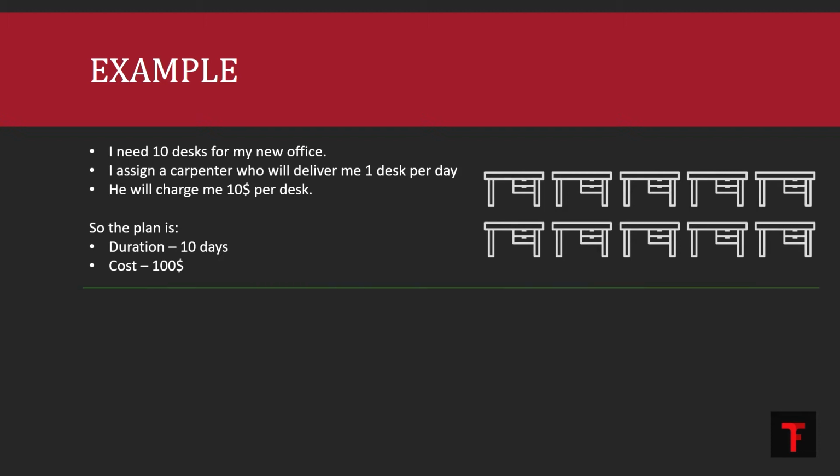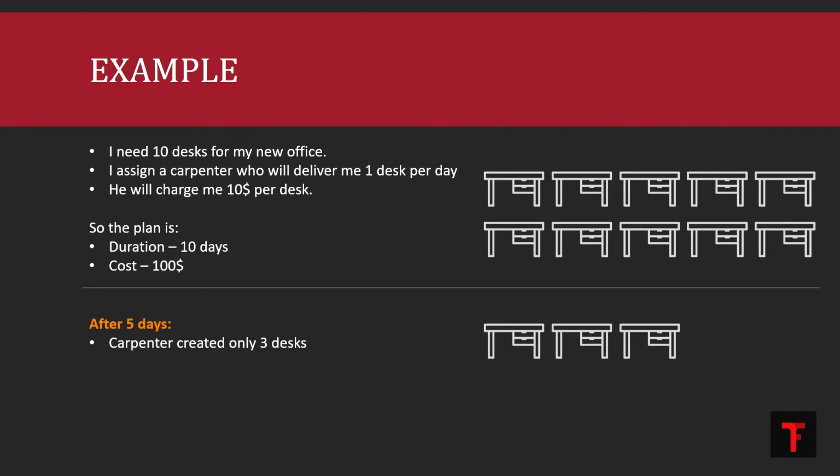Now, consider this is the situation after 5 days. Let's say the carpenter created only 3 desks. As per the plan, it was supposed to be 5 desks, but he was only able to create 3 desks. Not only that, consider that there were some changes in the availability of raw materials. Because of that, he is not able to provide me at the $10 rate that he quoted earlier, but right now he is charging me $20 per desk.